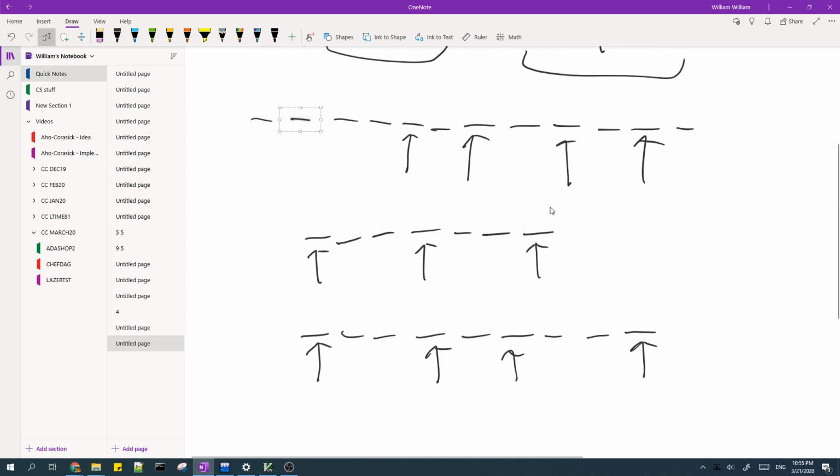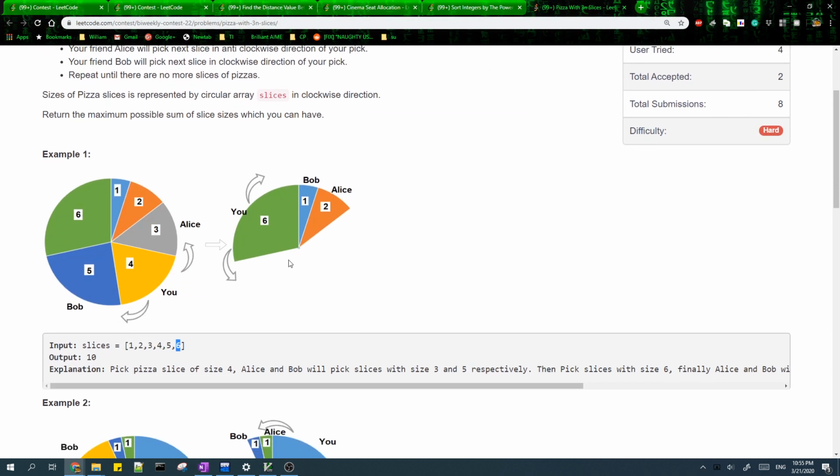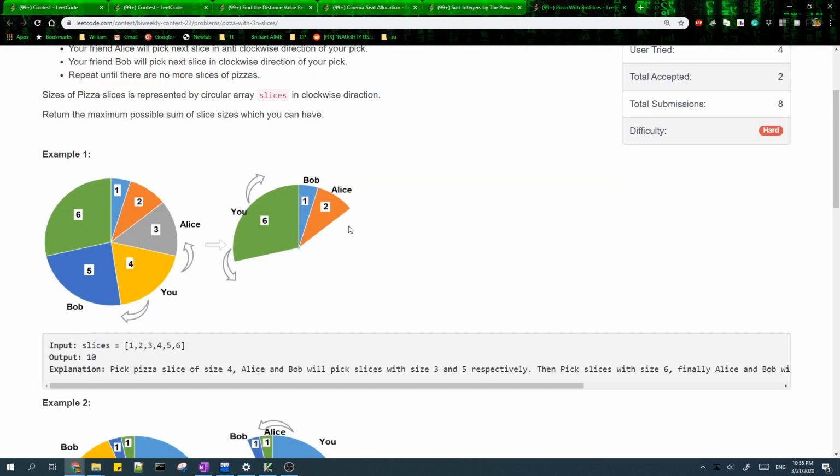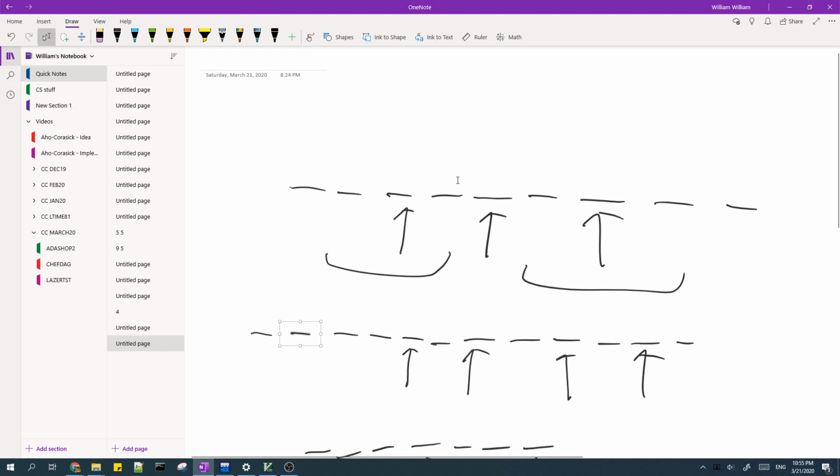So now the question is, do all subsequences which don't have adjacent elements work? Because if it's true that all sequences which don't have adjacent elements work, then we can run the standard dynamic programming solution on the sequence to find the answer. And it turns out that it is true. And we can prove that by induction.